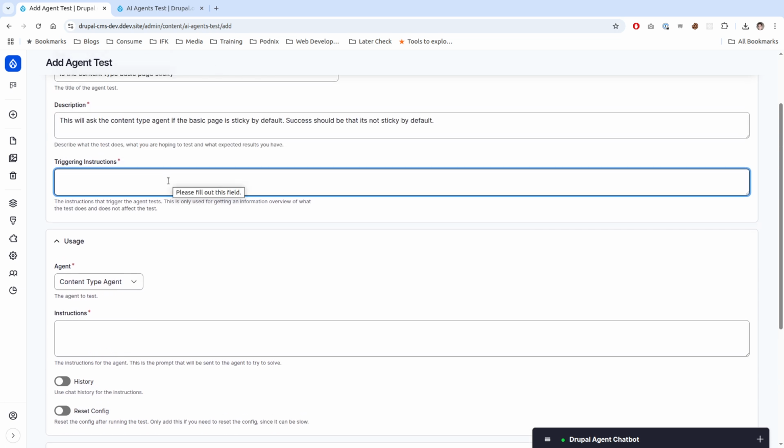Triggering instruction is the actual instruction that triggers it, that you can see in the overview. So that's not necessarily the chat history that's being sent. That's just so you can verify when looking quickly at the test what triggered this. So we're just going to say, is the basic page sticky by default?